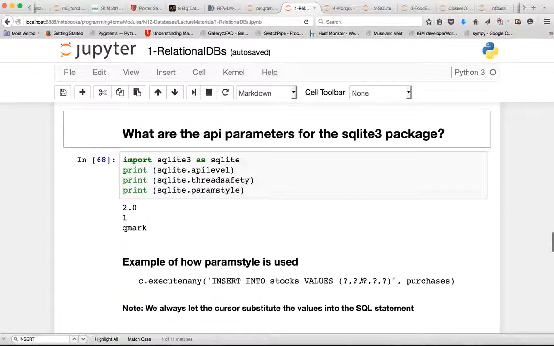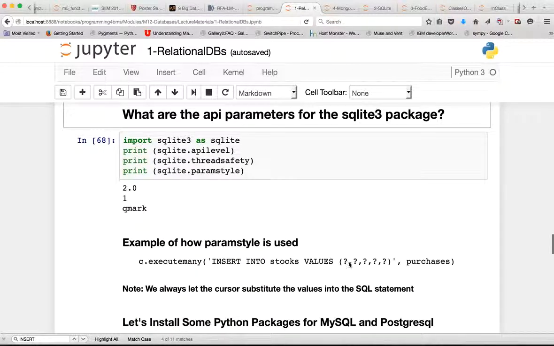Now, it's an important point that we never explicitly create the full SQL statement using Python string interpolation. We always let the cursor or the database API do that insertion for us, because it has methods of protecting against harmful statements being inserted into the SQL statement. So, in summary, we always let the API do the interpolation for us.